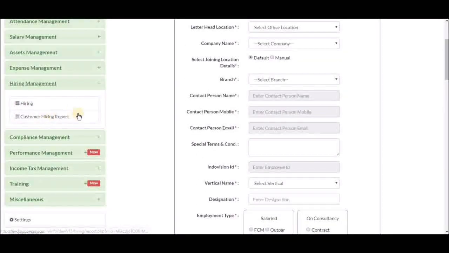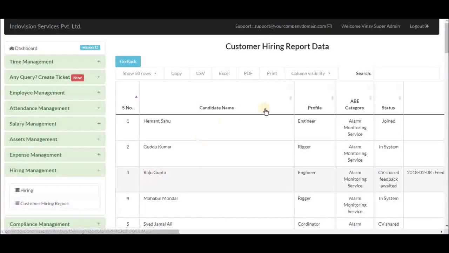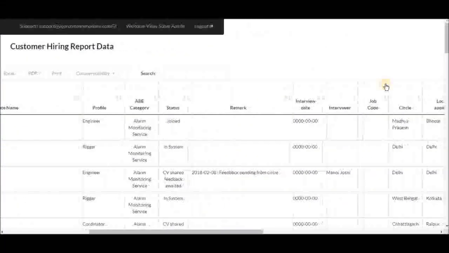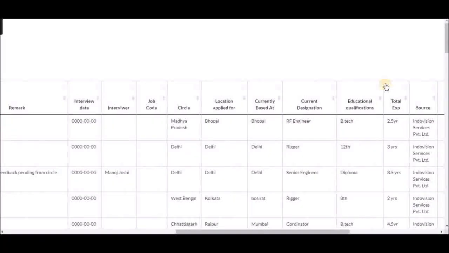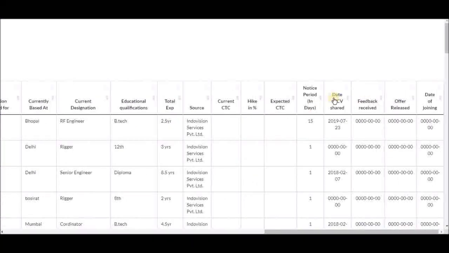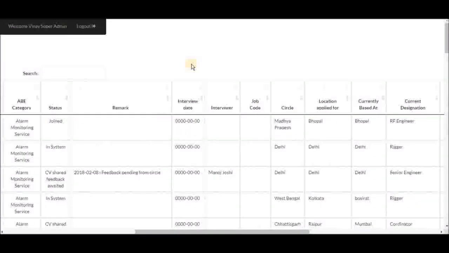Next part is customer hiring report. In this part, we can check hiring status of employees in all of the company and its branches, and more details, and the agency from where they are hired, and all the details. This is how the bulk hiring is performed in Indovision IHRMS.